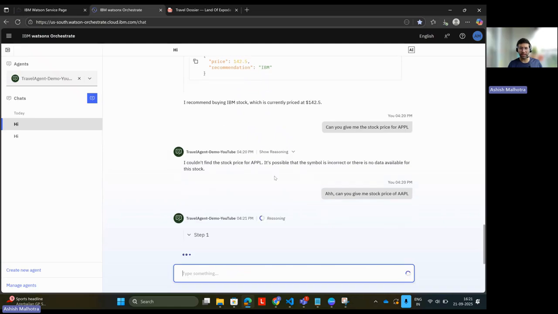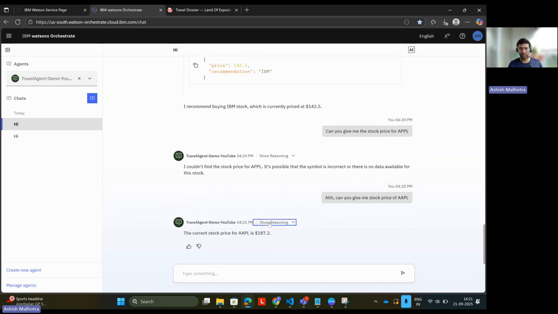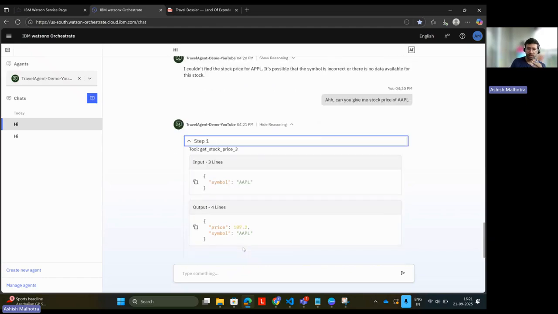So now again, it will go back to the same function or the tool in this case. As you can see here, get stock price, and it has got the details of APPL. Excellent. So I hope that gives you an indication of how you can use your MCP servers, which is basically wrapping the entire business logic and exposing them as tools onto Watsonx Orchestrate.